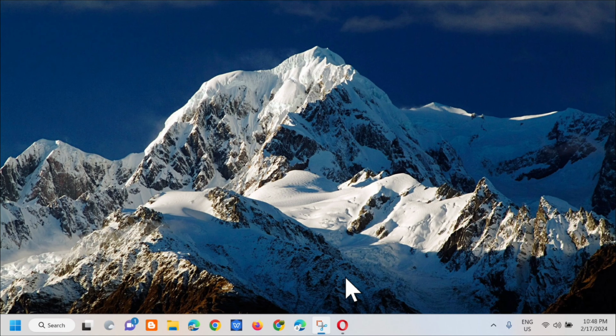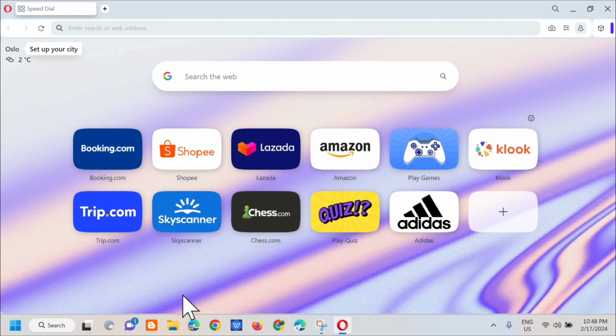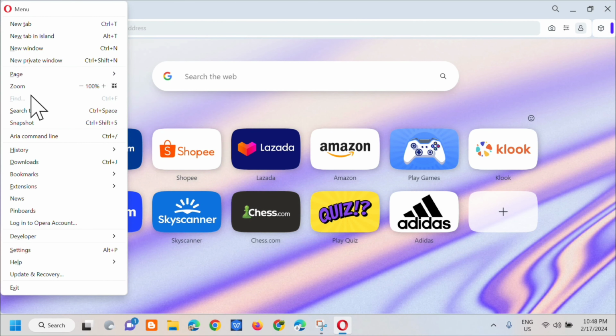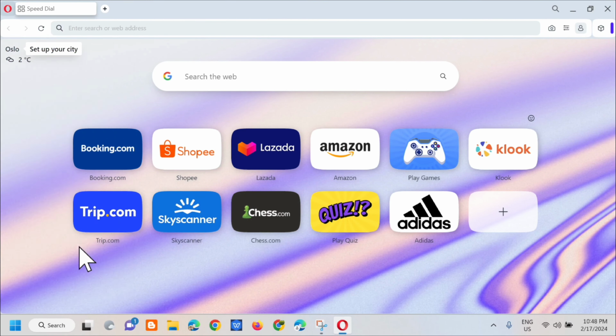So all you have to do is open up the Opera browser, and then dito lang sa top left corner, select mo lang dito yung Opera logo. And then next step ay kailangan mo lang select dito yung settings, or pwede mong gamitin ang keyboard shortcut na Alt plus P. Okay, so click lang natin yan.